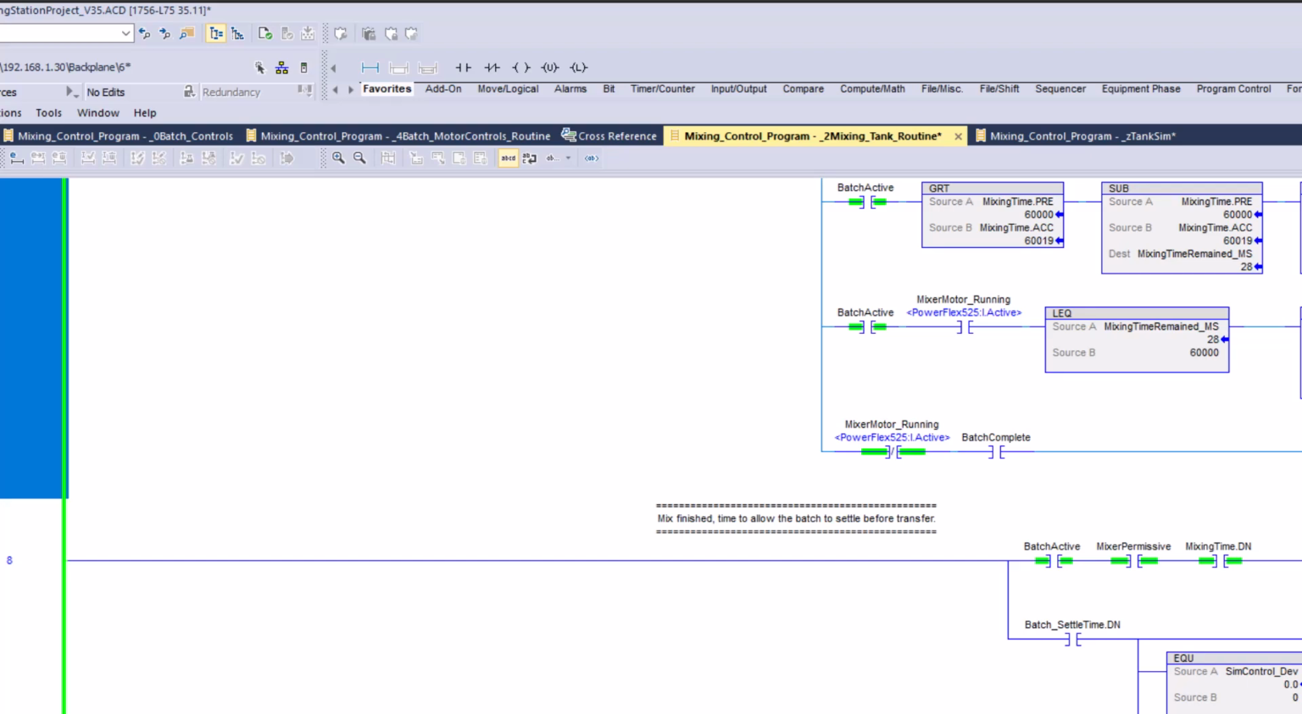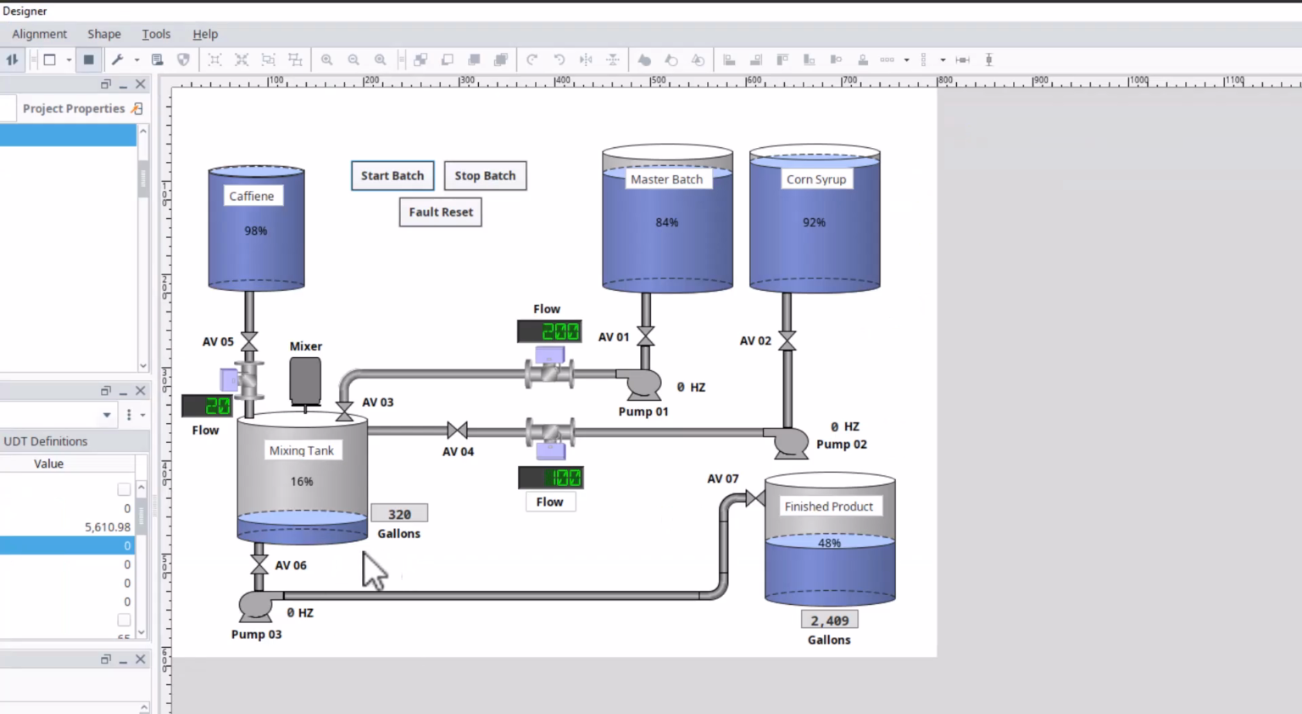So we're 45 seconds into the settle time, and as soon as the settle time is done, AVO 6 will open. Again, AVO 7 will open, and pump 3 will cut on at 25 hertz. I could put a flow meter down here, but I didn't, because I didn't have one in prior. So you can see it did start, and it started at 25 hertz. Everything is pumping over. You're pumping everything from the mixing tank to the finished product tank.